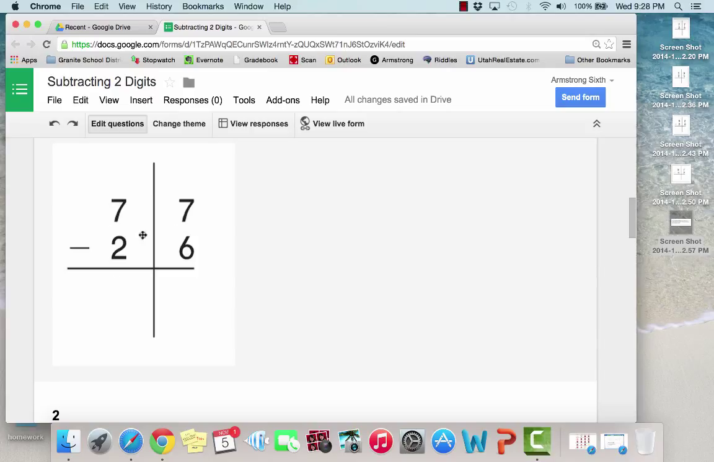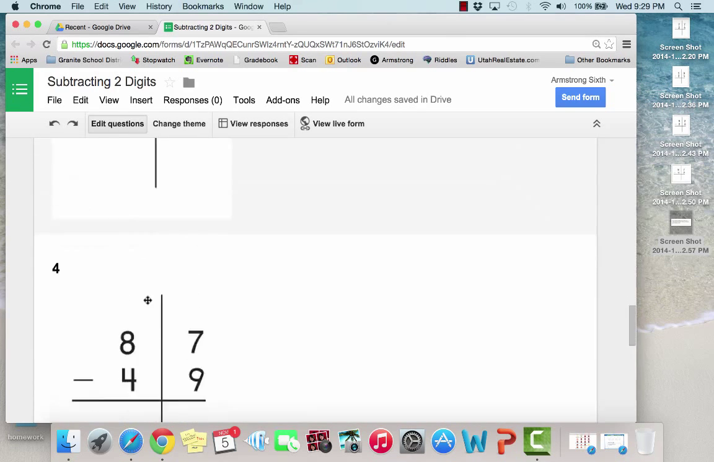So let's look here at number 1. It is 77 having 26 taken away from it. So 7 take away 6 is 1. 7 take away 2 is 5. So the correct answer would be 51. Now I'm going to create some distractors for it.